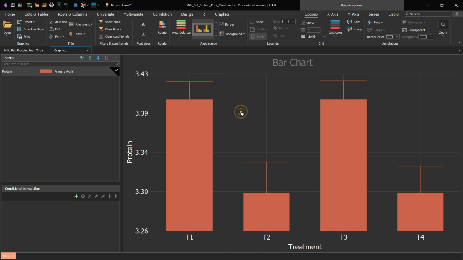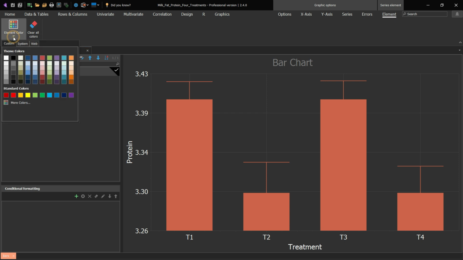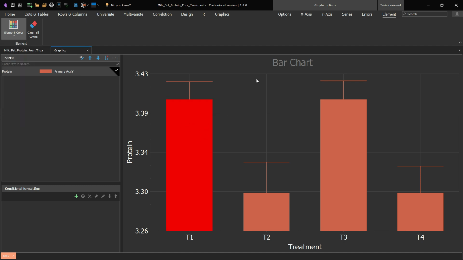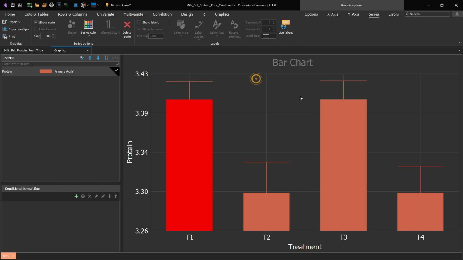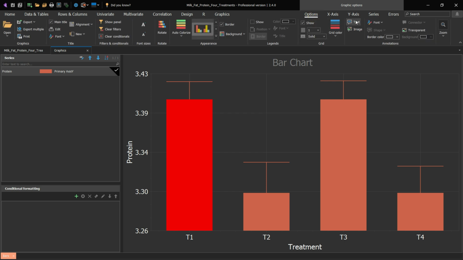When you click on a single bar, a new tab appears in the Graph Options group, named Element. If we click on this tab, we will find options to change the color of the clicked bar. In this example, we will change its color to red. By default, most of the charts contain a grid. If we want to remove it, uncheck the box in the grid group. It is also possible to remove the border of the diagram by unchecking the border checkbox in the Appearance group.